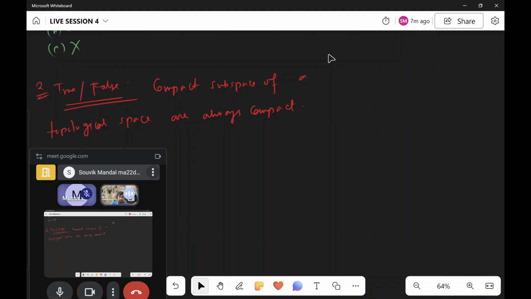Basically, first you need to figure it out by some examples. See this particular example. This is always true in a metric space, because in a metric space compact sets are closed, and closed sets are compact. So you need to consider some spaces which are not metric spaces. Try to construct a counterexample.